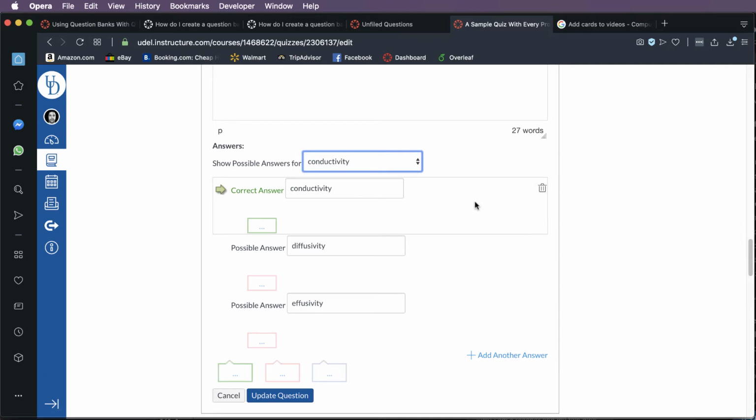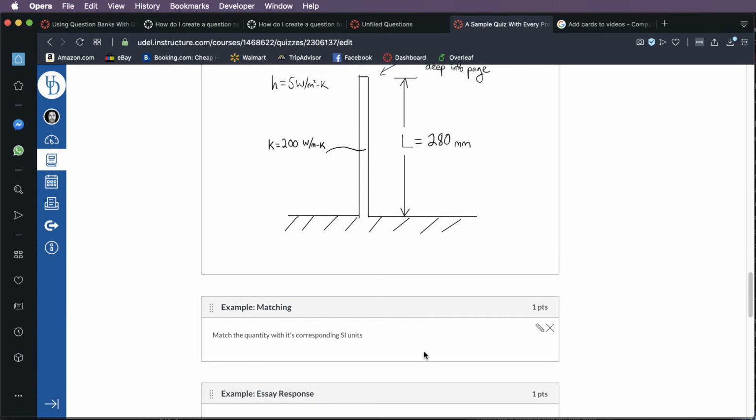Funny thing about this, I don't know if this is a Canvas bug, but the drop-downs can't support LaTeX. These things don't have the edit button next to them, so this does not support equation type answers. It's really just for words.